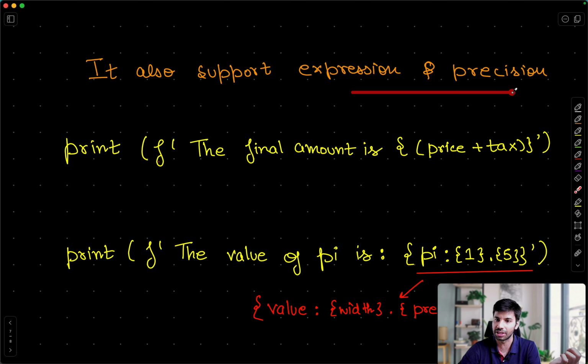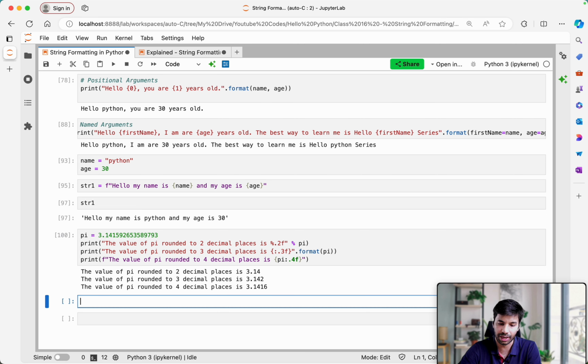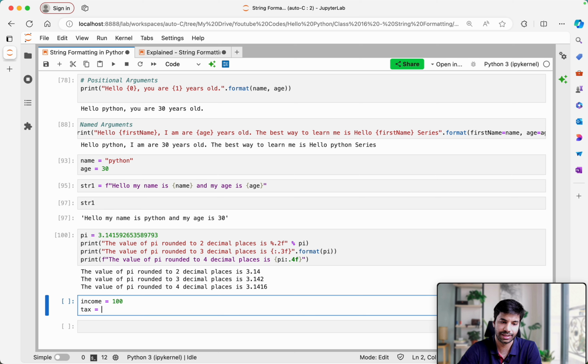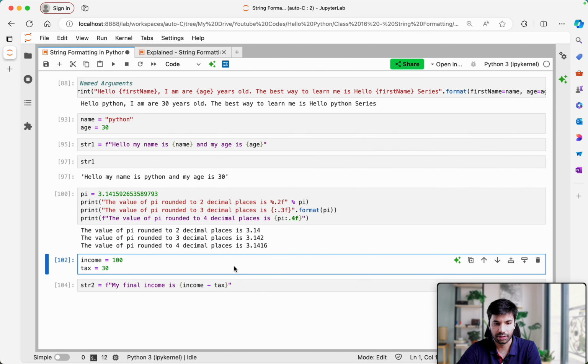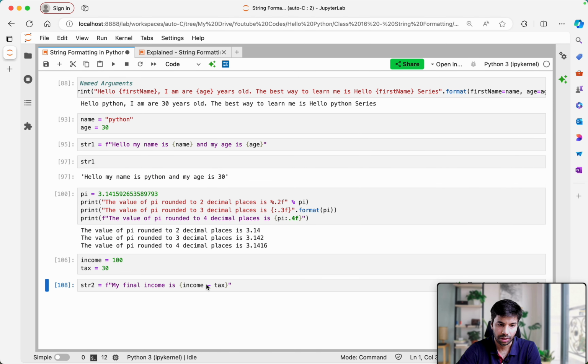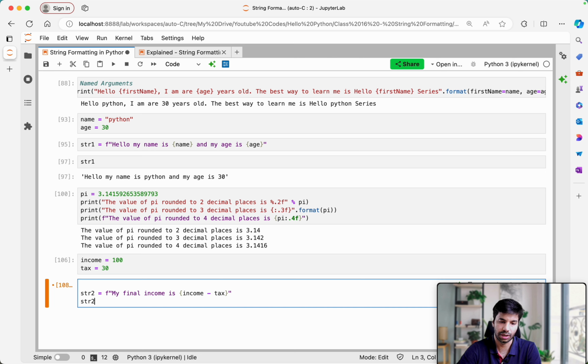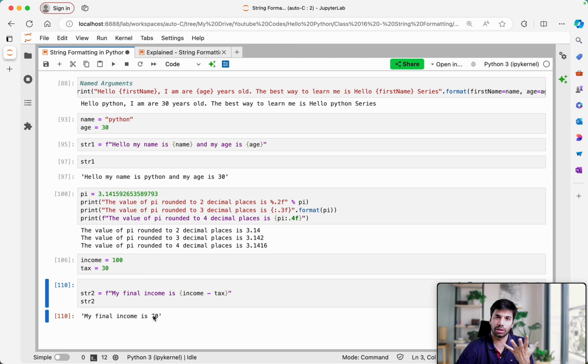Now it also supports expression and precision. I think that I have already shown. So the one thing more I would like to show you is that, let's say income is 100, and tax is equal to 30. So what I can do is use the help of this f-string, f "my final income is income minus tax". Now of course you have to make sure that they are all integers and compatible types, right? And second, have I defined the first one? Okay, I'm not printing it, my bad. So str2, and you're able to see that you can do addition, subtraction, or all these expressions in the same string.